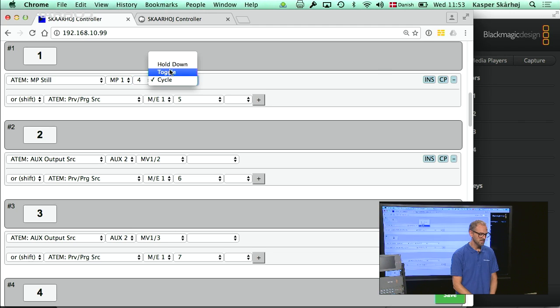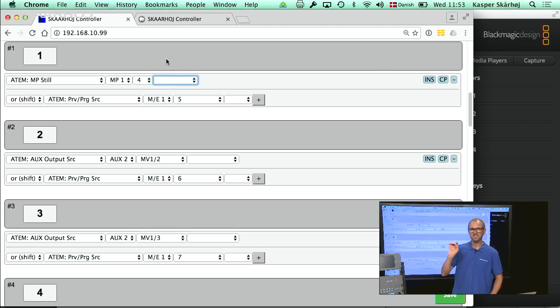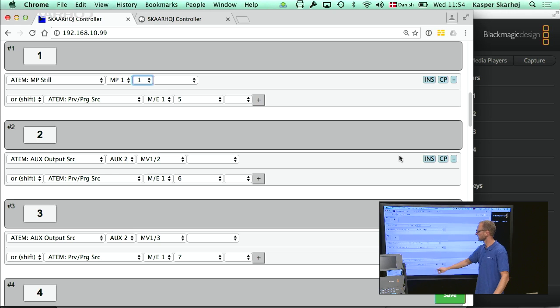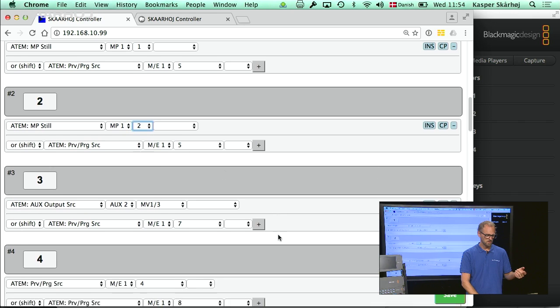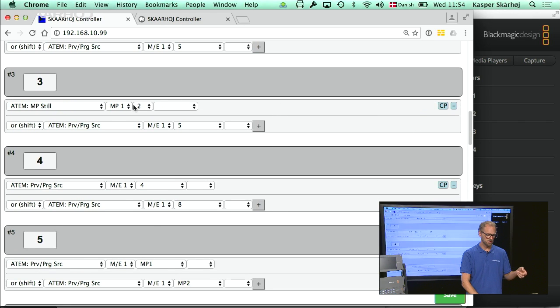But in this case, we decided that we just want to simply select the still with this button, and that would be still number 1. So this is what it does right now. Still number 1 goes on media player 1 as I push this button. So I'm gonna copy this configuration to the next key and the next and the next, and just change the parameters. So I now insert it here, change it to 2. I go to the next button, insert, change it to 3, insert, change it to 4, and save.